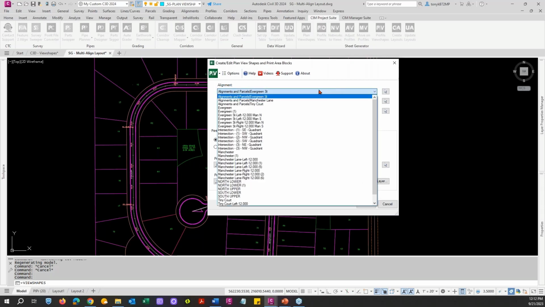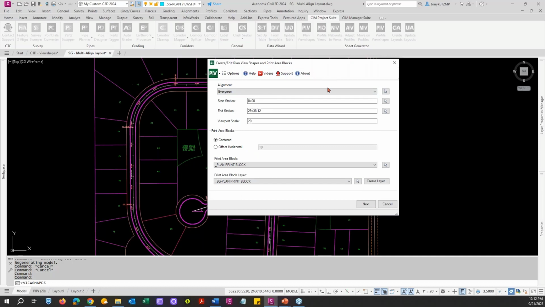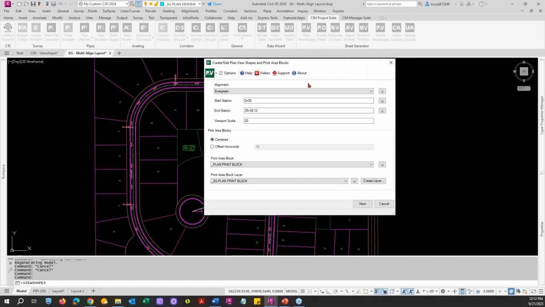So again, we talked about the native tools, select your alignment. You have to do these individually. We can't do multiple at this time. That's been a request from some folks, and we are working on stuff like that, along with a few other improvements for, hopefully, our next release. So again, we'll set it. I'm going to let it go from 0 to the end. We saw that stationing. 20 scale, typically centered.